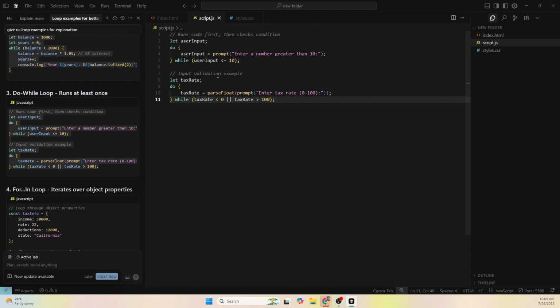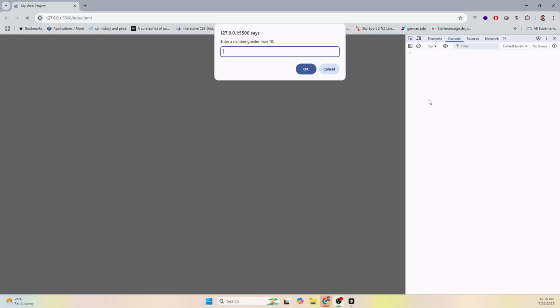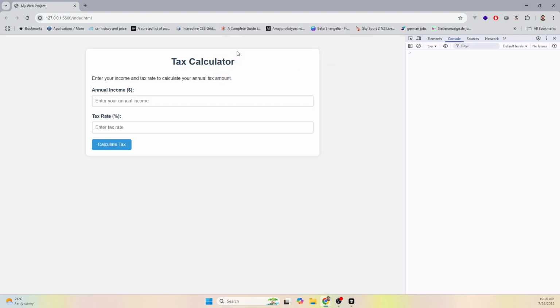All right, so what we have here. This runs the code first and checks the condition. There's a user input, there's a number, while user input is less than 10. Validation example. Let's see how it works. We need to do the input. Let's give it 20. And let's set 50. And what does it do?